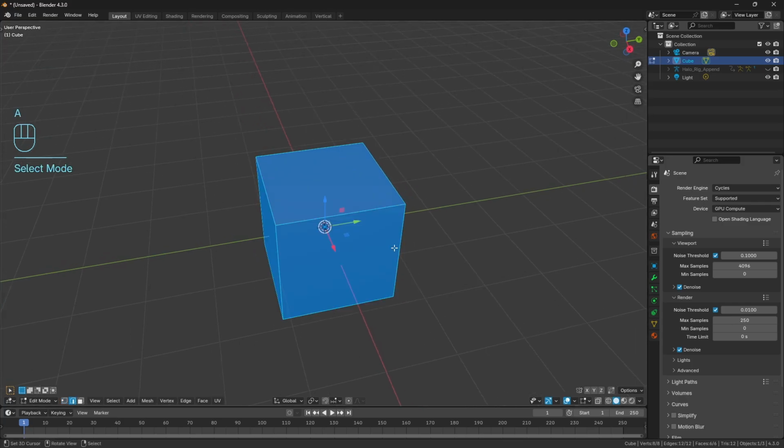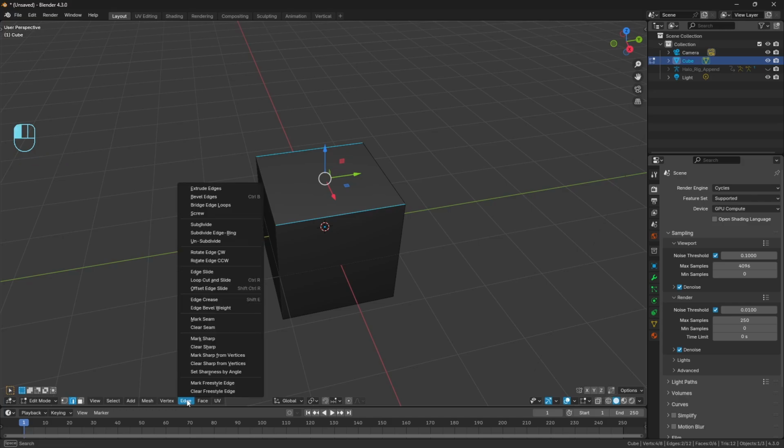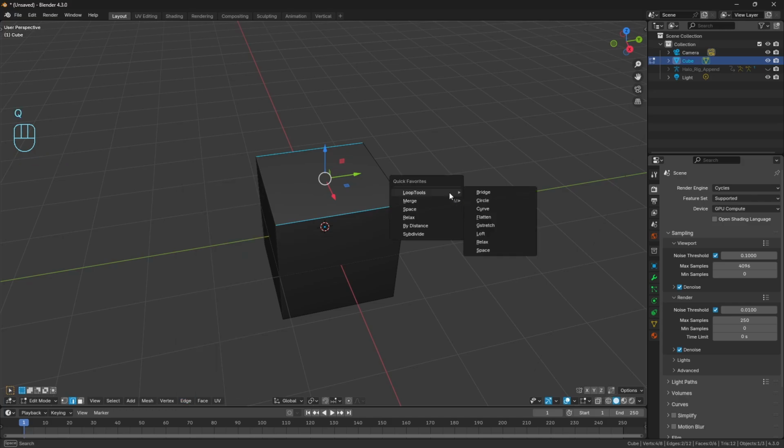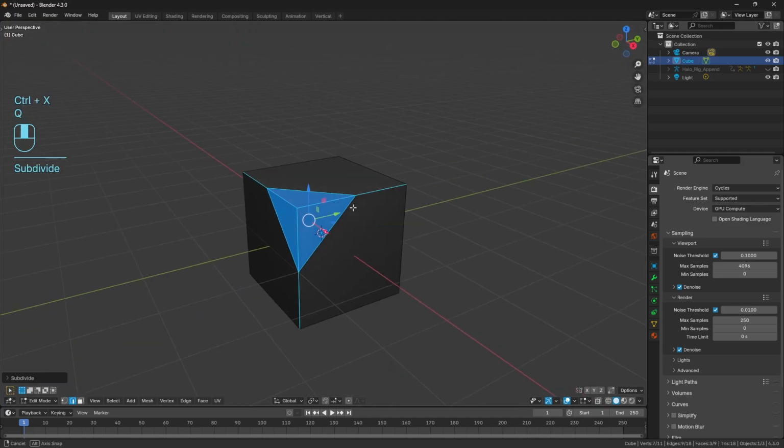Something else I like to do, to be able to quickly add in topology or just isolate topology, is being able to subdivide things. So if we just go to our edge and subdivide, we'll add that to our quick favorites as well. And then I can quite quickly add in subdivisions at the click of a button.